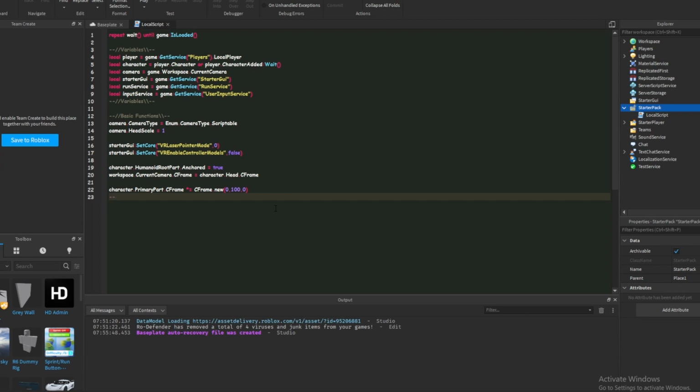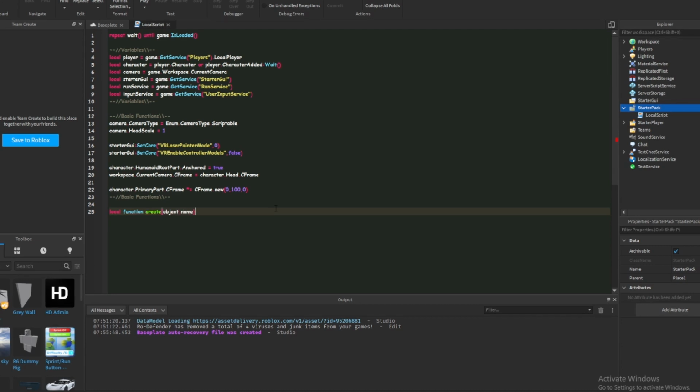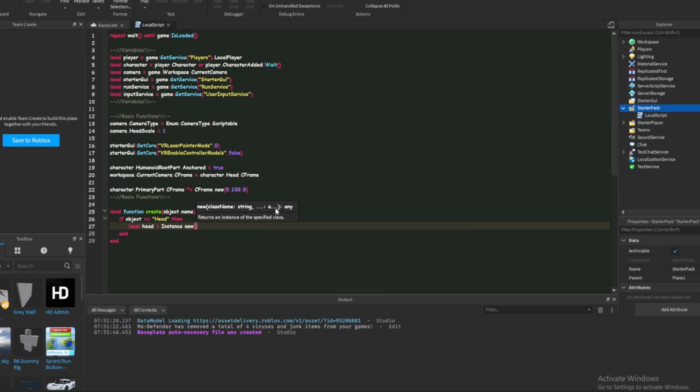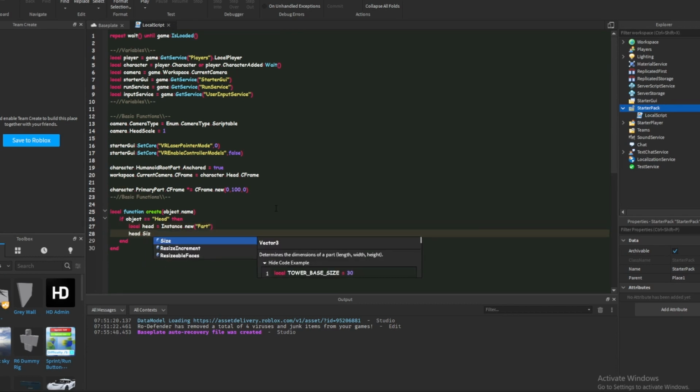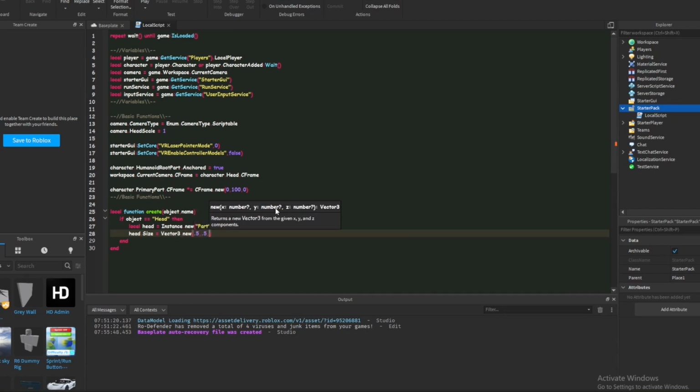And then we're gonna do another basic functions quote, so that we have what's not really quote. Now we're gonna do local function create object name. Now what we're gonna do is if object equals head, then local head equals instance.new part, head.size equals vector3.new 0.5, 0.5, 0.5.